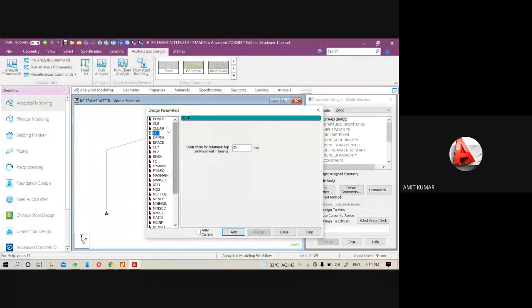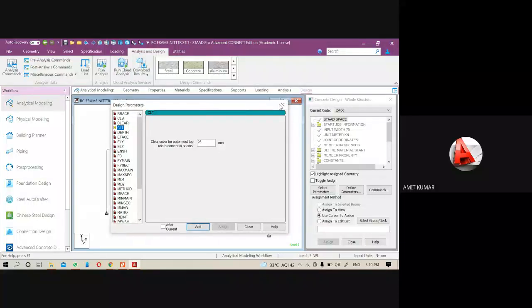But check this value: we have the clear cover for the bottom reinforcement and for the top, but we don't have this clear cover value for the side. Because we are doing it for the Indian design code, but in the ACI code you will get the clear cover for the side also.